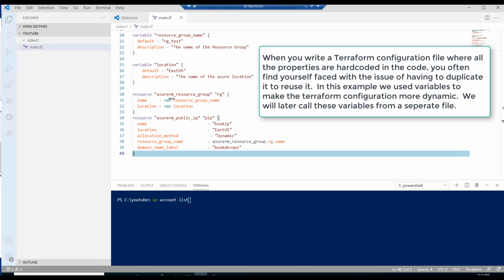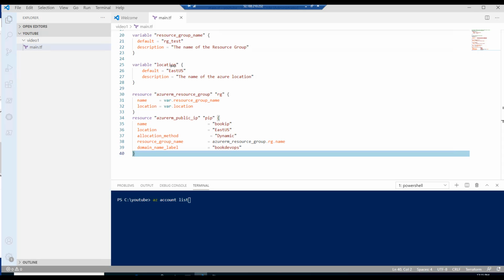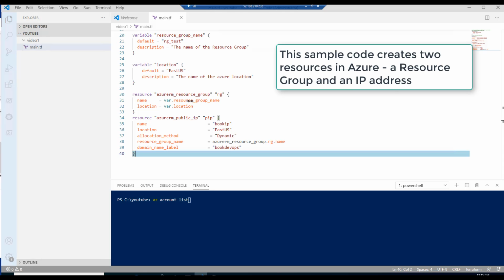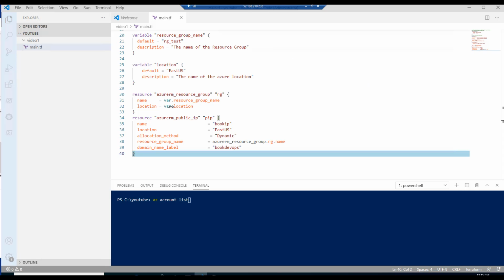We're going to create a resource group, and we're going to create a public IP, and you can probably see that the resource group has a default value of rg-test, and we have a variable location. So it doesn't take a guru developer or coder to see that our resource group name here is going to be called rg-test, and our location is going to be in the East US. The public IP resource that's going to be made is going to be called book IP in East US.